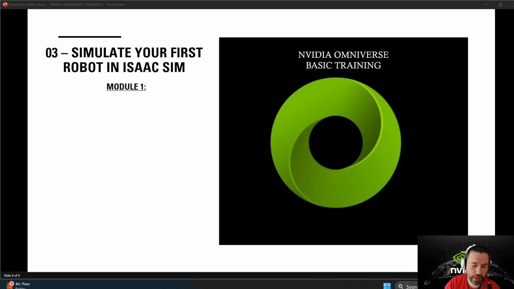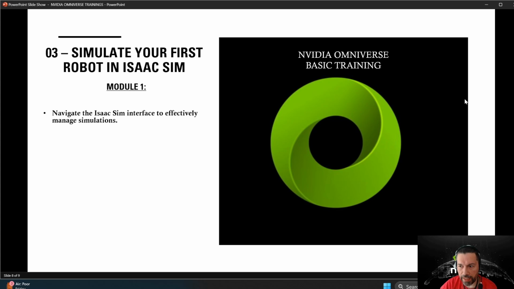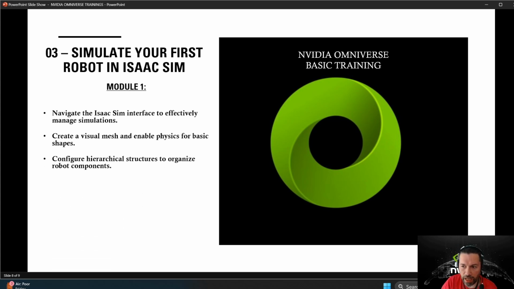Cool. So in this first module, we are going to navigate through Isaac Sim. Then we will create a few meshes, adding physics to them. We will learn how to organize a hierarchical structure to organize our project in our stage. Then we will apply revolute joints to enable wheels movement. We already did a small exercise with that in the introductory video for Isaac Sim.